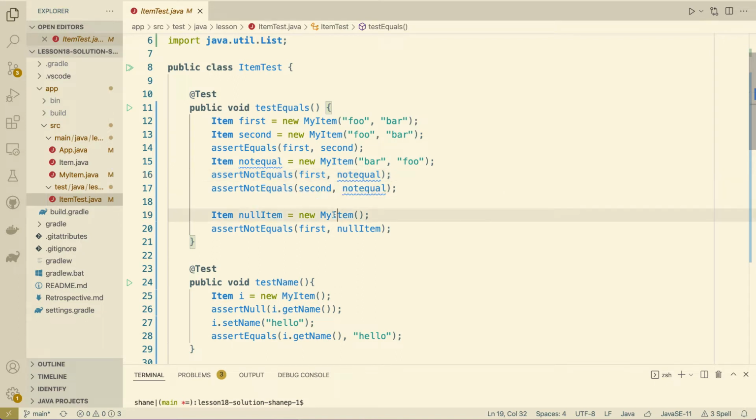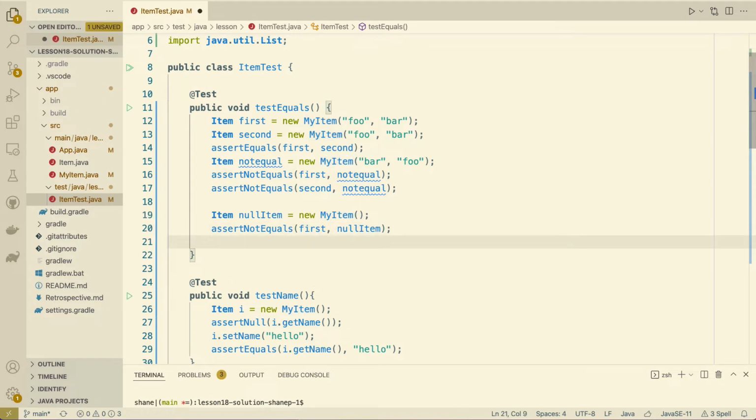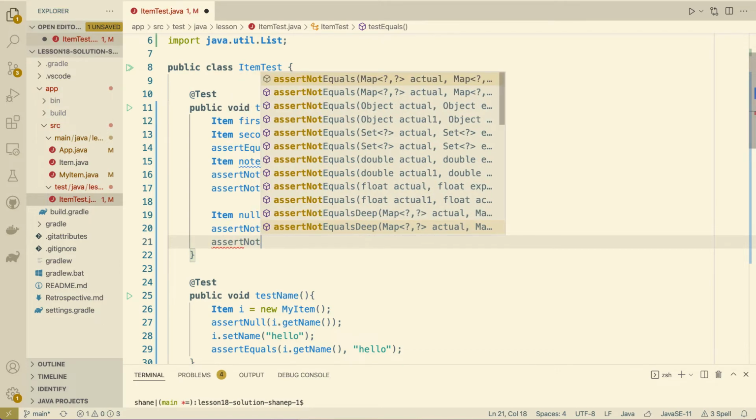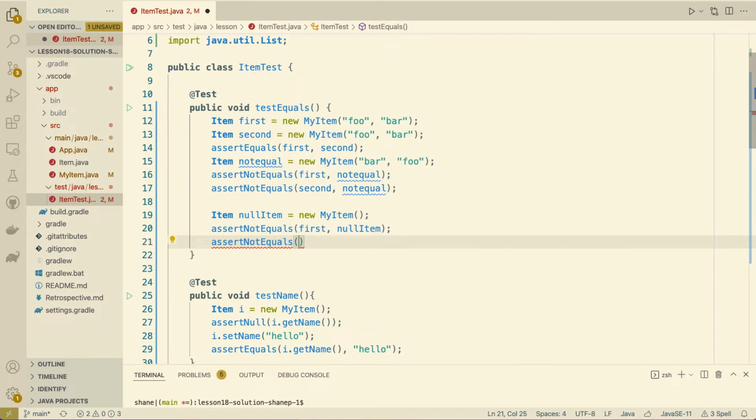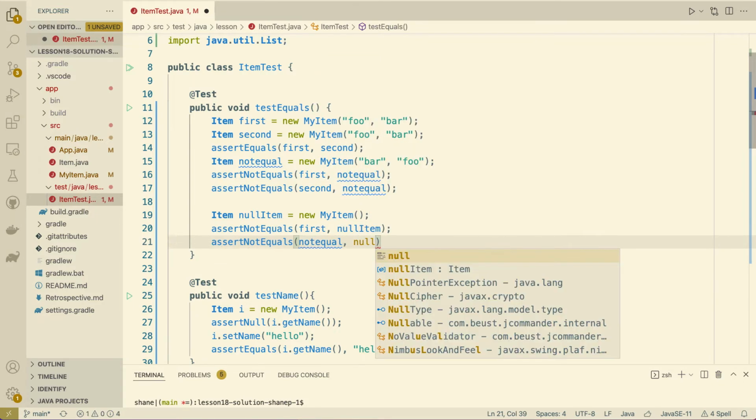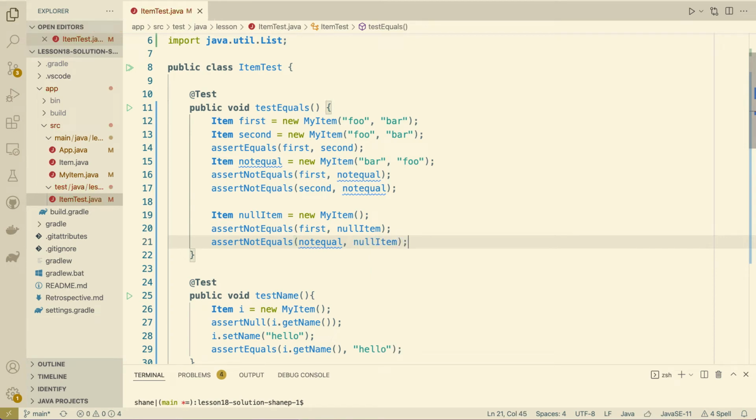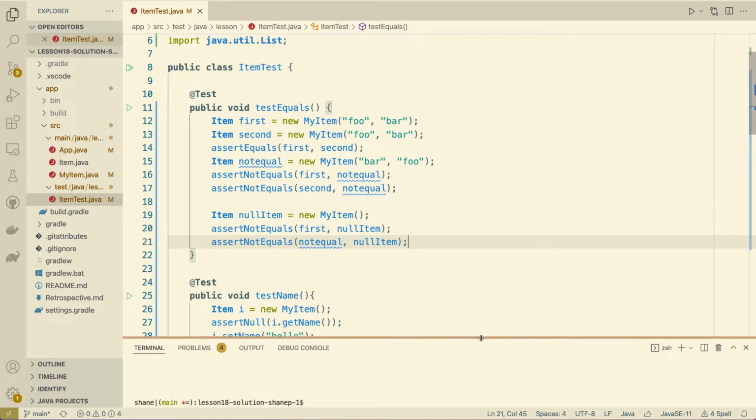So I'm just going to create an item, my item, and that's my concrete implementation, assigning that to an interface. And inside that, the items should be null. So I'm going to assert that first is not equal to null item. And if I want to get really pedantic, I can say assert not equals, and then I'll say not equal and null item. Okay. And that should still pass. Okay, so that's my test equals.